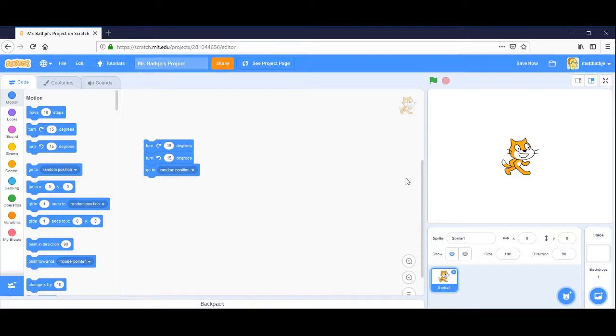Now that we have those basics out of the way, we can start talking about the components that actually make up the project that will become your game or your story or whatever you want to create. The first thing you'll notice is every time you start a new project, which I'm going to do now, go to File, New, and it'll create a new project for us. It always comes up with the Scratchcat here. And Scratchcat is called a sprite.